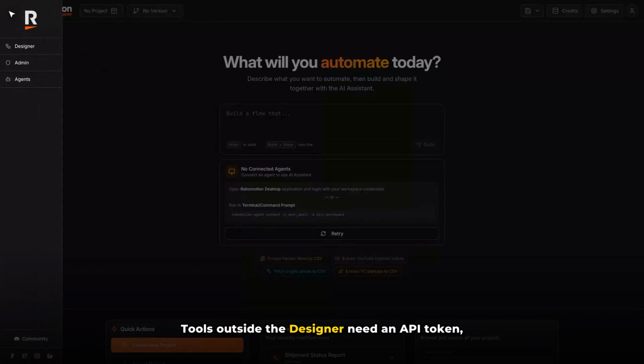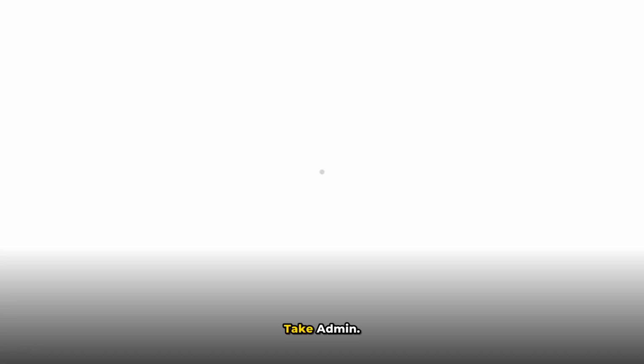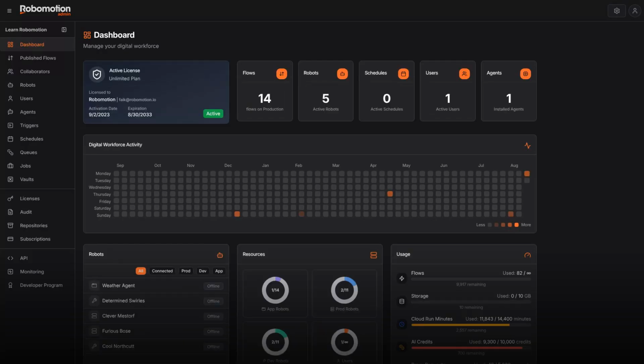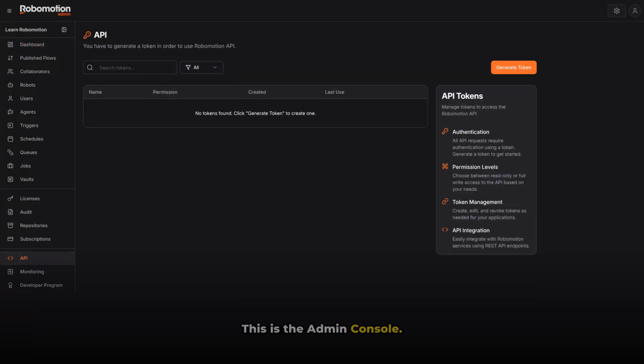Tools outside the designer need an API token, and tokens live in the other half of the workspace. The hamburger at the top left opens it. Designer, admin, agents. Take admin. This is the admin console. Its left rail runs the workspace, and near the bottom is API.